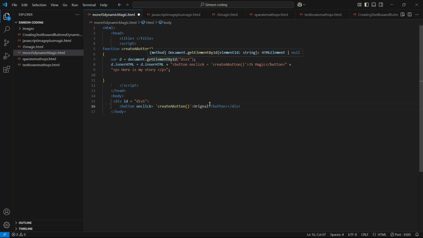There is only one button. Original and JS Magic is where? Where is original and JS Magic right now? That is here. No. We're talking about the function right now. Original and JS Magic, that's one button, isn't it?